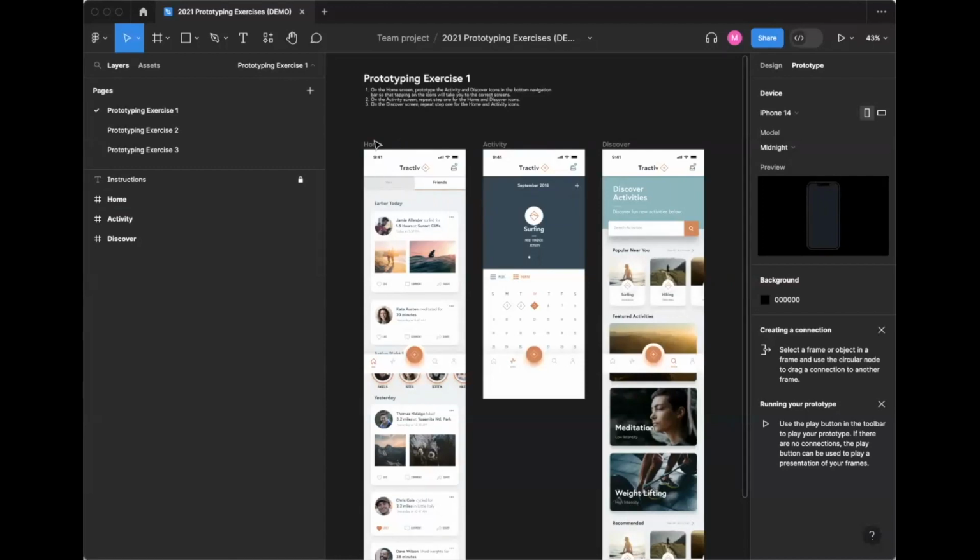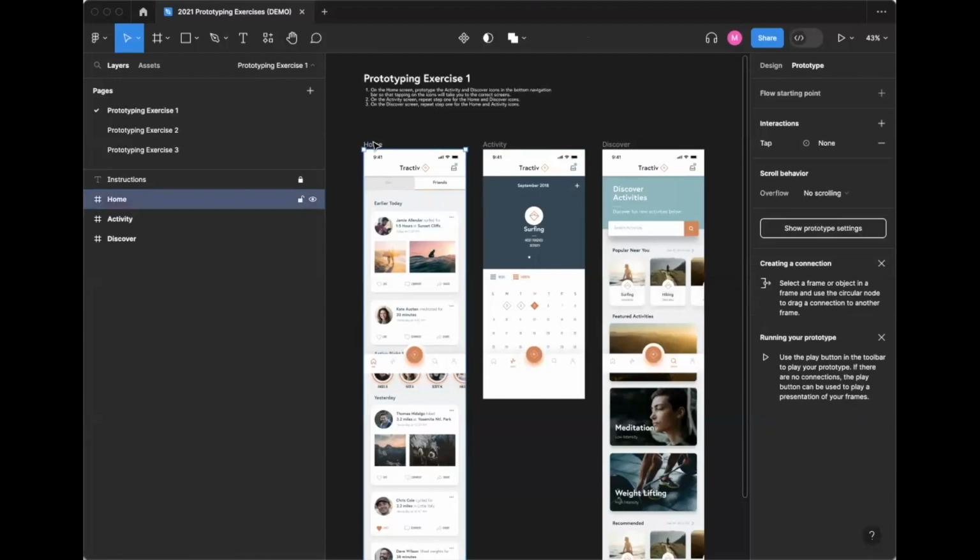So once we select a frame or an element on our screen, we'll actually see different options show up in the prototyping tab, including flow starting behavior, interactions, and scroll behavior. First, I just want to talk about scroll behavior.